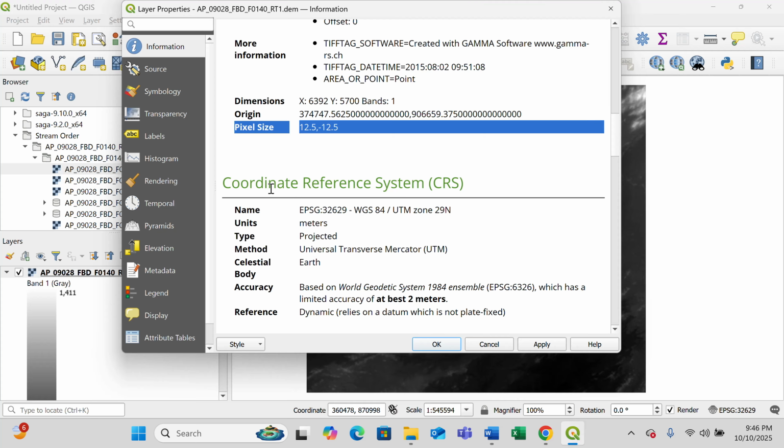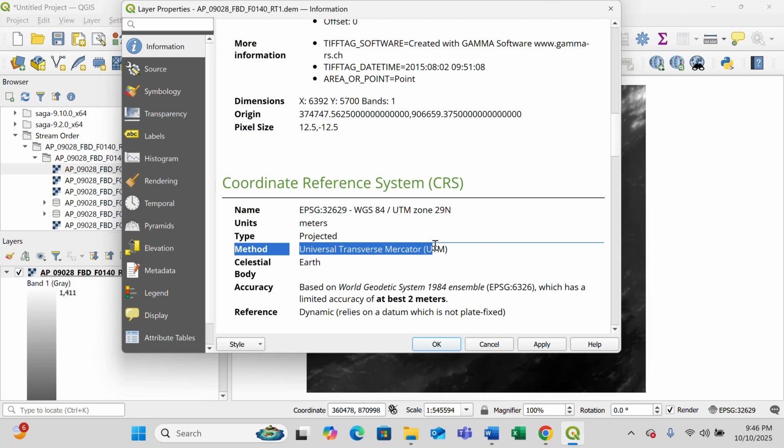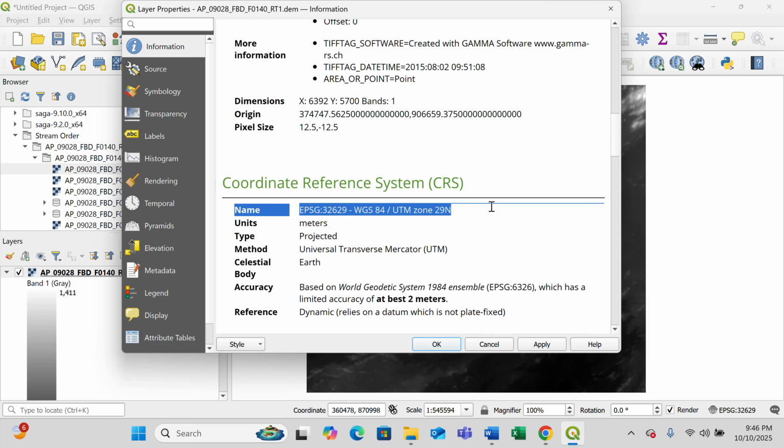So let's go to our coordinate reference system. As you can see, the type here is projected. The method here is Universal Transverse Mercator, UTM. And then the units are in meters. This is usual for a projected coordinate system. The name here is WGS84 UTM Zone 29, which covers Liberia. This is very important because once you are performing stream order classification, it is always important to make sure that your DEM is in a projected coordinate reference system.